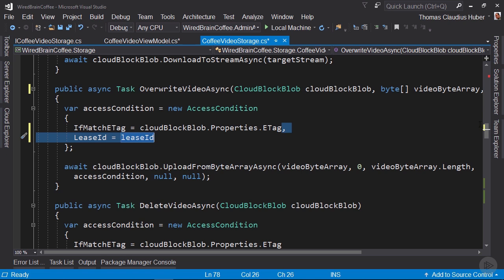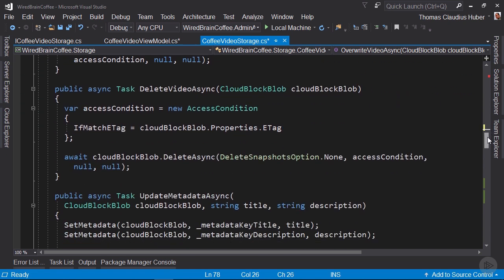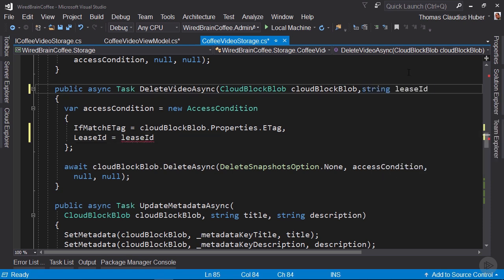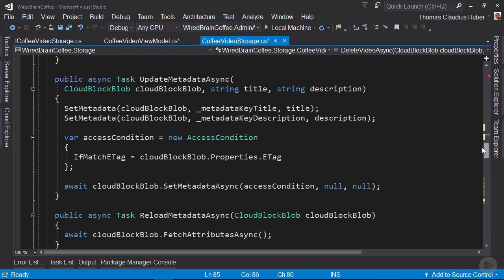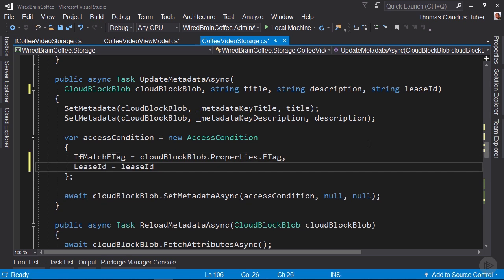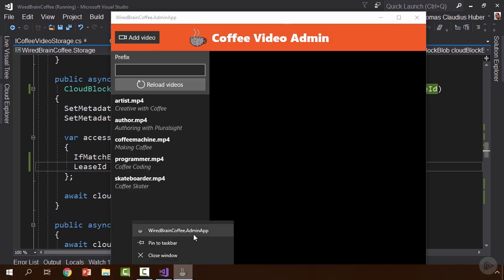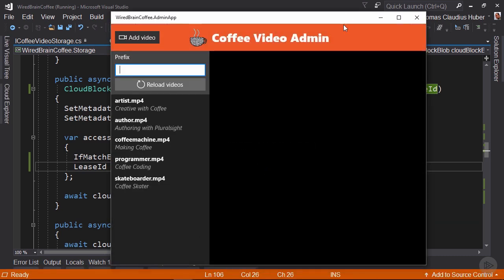Let's just copy this part, let's scroll to the delete video async method and let's paste it here also for the access condition and let's specify here also a lease ID parameter. I scroll down to the update metadata async method, I specify here also a lease ID parameter and I use that lease ID parameter in the access condition. Great! Now let's run the application again. Let's go to the taskbar and let's bring up another instance of the application.